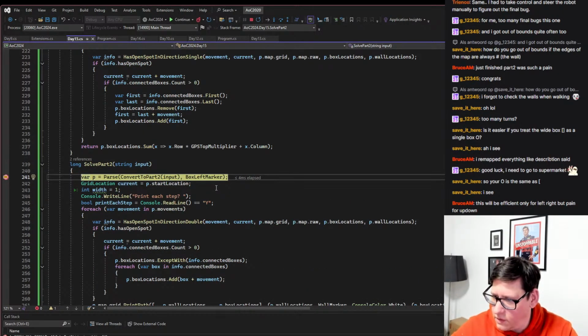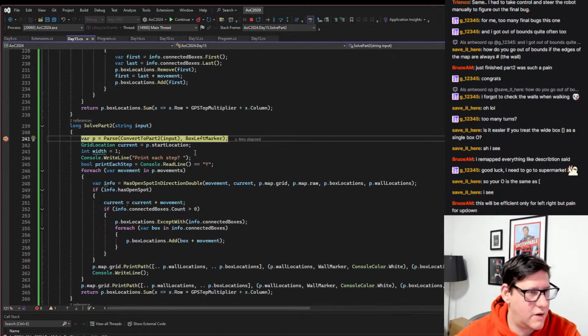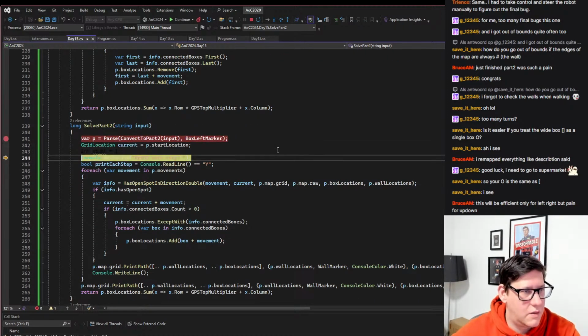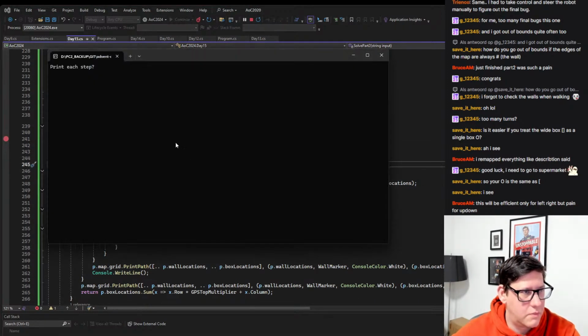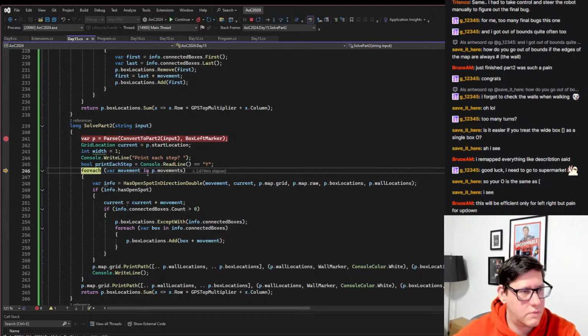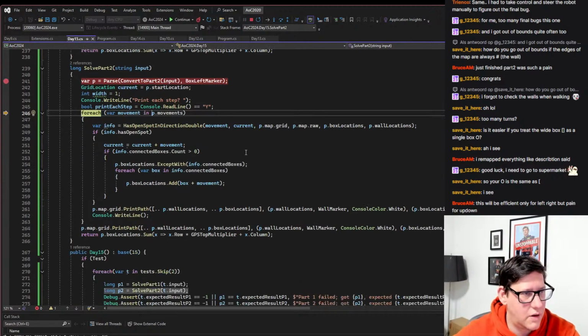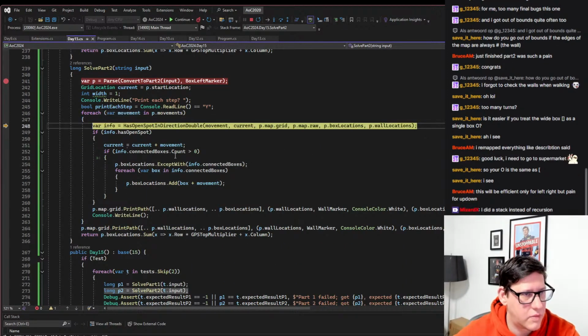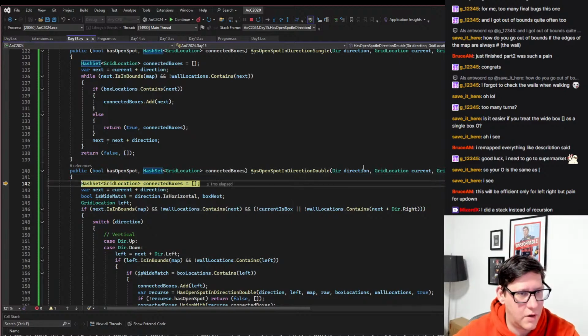This will be efficient only for left, right, but a pain for up, down. For up, down I did it recursively, but you already need to do that anyway, so it's fine. Boom, boom, boom, boom. Sure. Oh, I didn't do it. It's fine. So now here has open spot, so the direction is left. I did a stack instead of recursion.